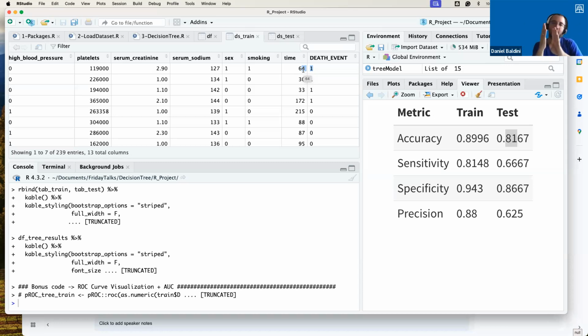But what you said is right. Accuracy is the important one, and the more balanced the data is between train and test, the more generalized your model is, not necessarily better, just generalized. Okay, thank you.